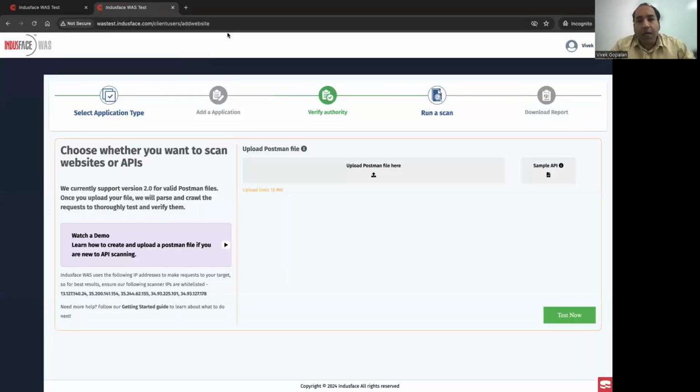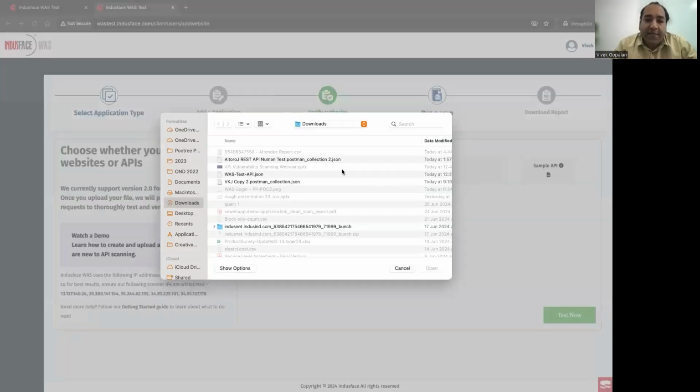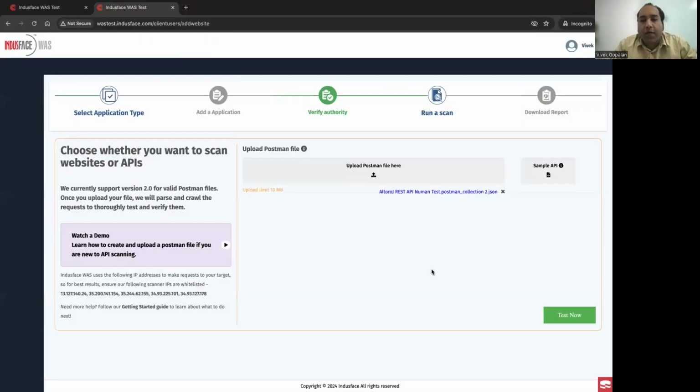Yes. So once you have verified, the next step starts where you will be asked to provide the Postman file. The Postman file is needed because as a scanner, we need to know what the APIs are and the sequence in which the APIs need to be called. These Postman files are generally available as part of your testing cycle. In case you do not have a Postman file, you can choose a premium plan where our team will use the documents or any information that you can provide and help create the Postman file for you.